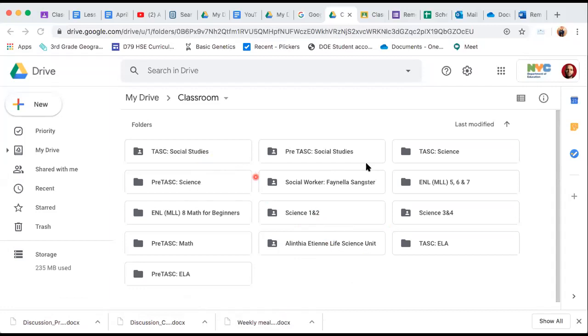So right here, it shows you a bunch of different classes, right? Usually all of you will have 4, maybe 5 classes, especially if you're connected to a social worker. You will have about 5 folders, right? One from each class. And as you can see here, Science 1 and 2 is for my groups 1 and 2, and then Science 3 and 4 are for my other groups.